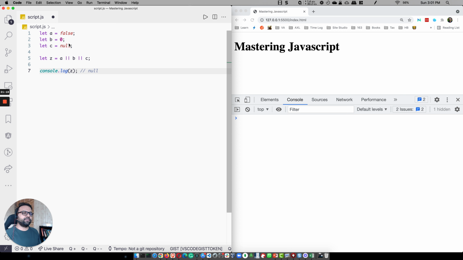So friends, I have a value false. A is false, B is 0. Obviously it's falsy, right? And C is null, which again is falsy. Z will get the value which is returned from this expression. Friends, what will be returned from this expression?